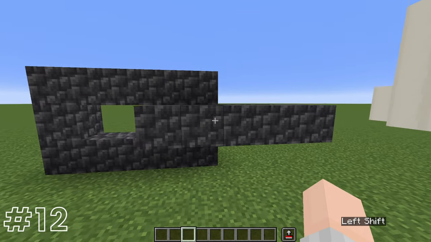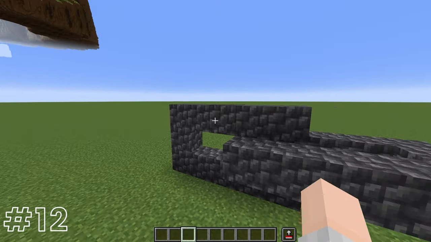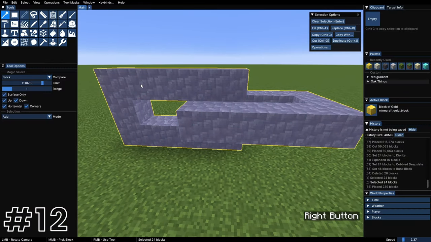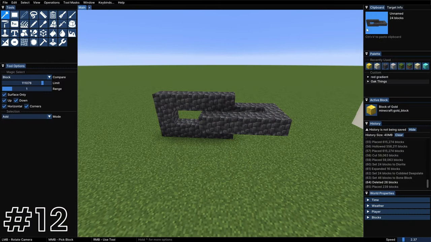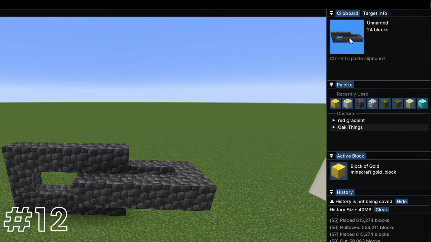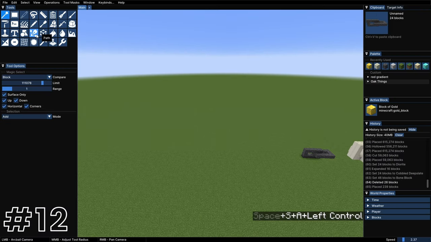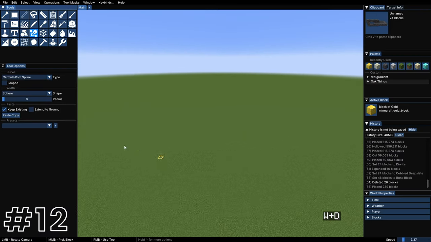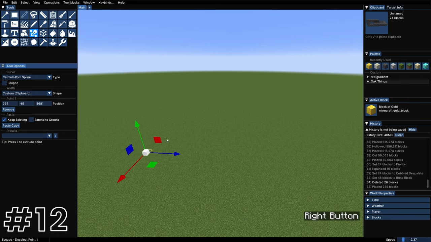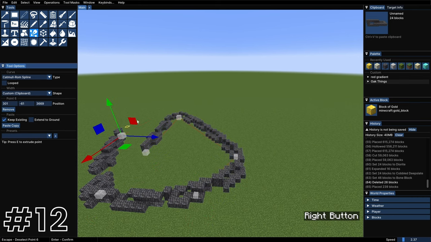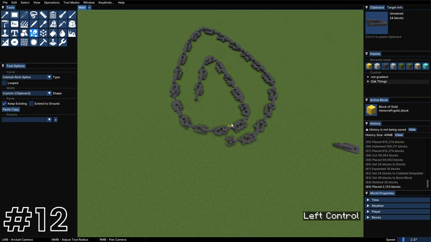Well, let's say that for example we have these small chain links over here, well then we can select them and copy them with Ctrl C. They should now appear on the top right corner. That's our clipboard, and while this is there, if we go to the Path tool and choose the Custom Clipboard option, when we click it's going to use those chain links to create the path.